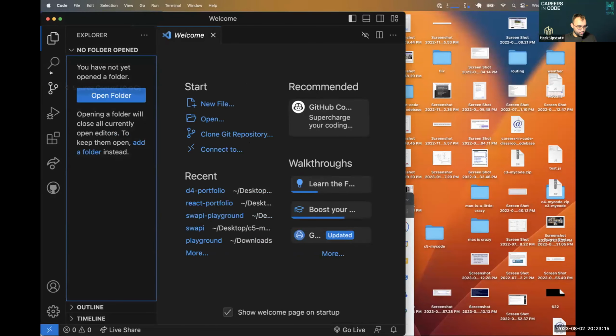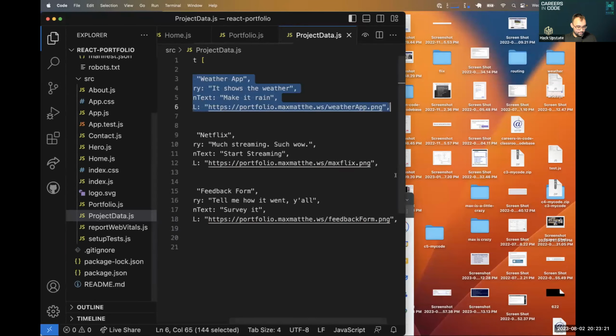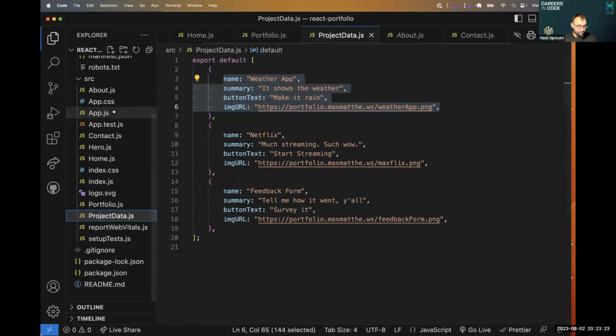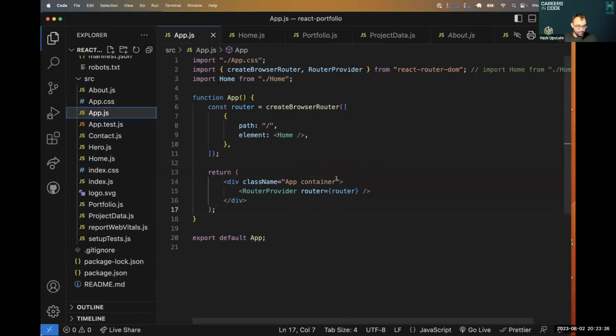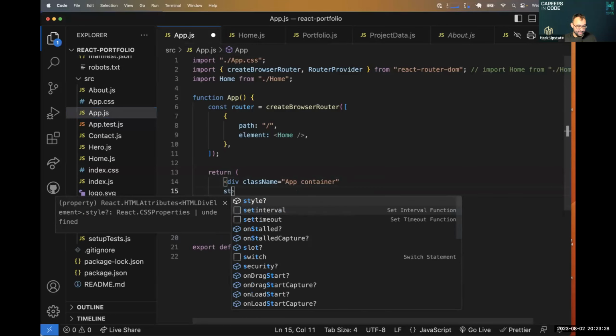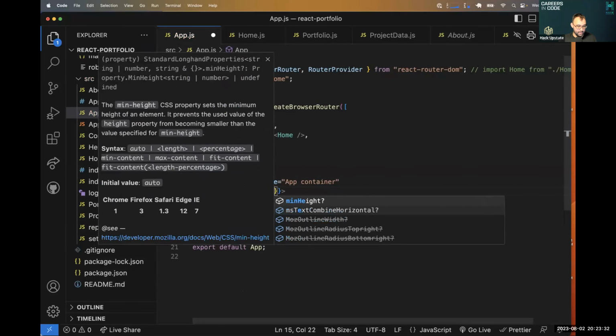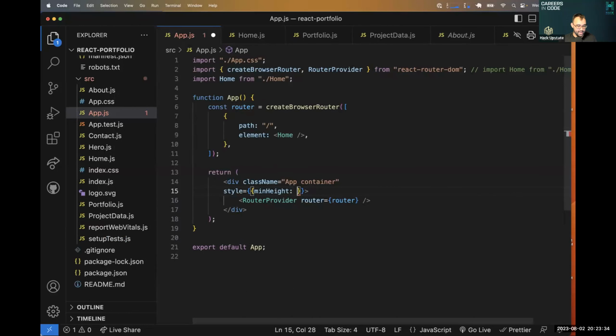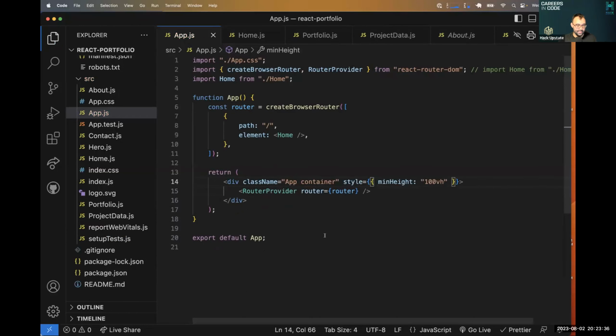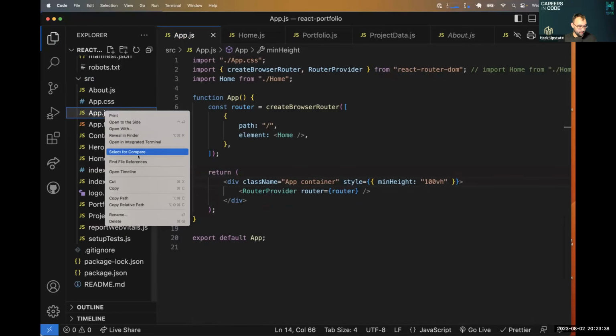So you're going to want to do it up at your app level, because your app level is what contains everything. You can come in here and then say your style is going to have a min height of 100 VH. That way the container knows to get as big as it needs to.